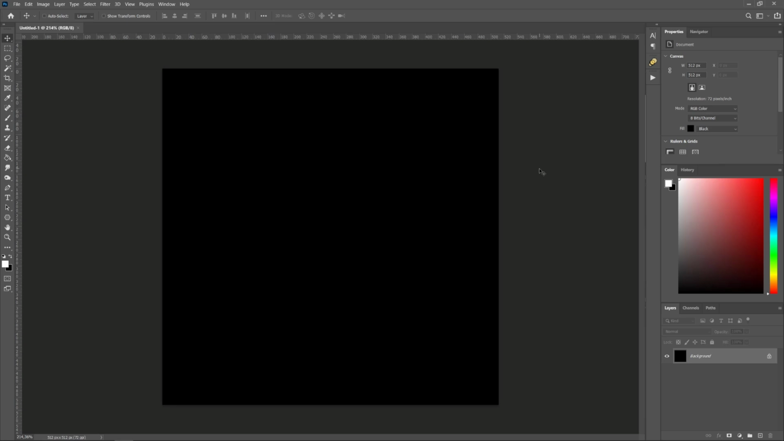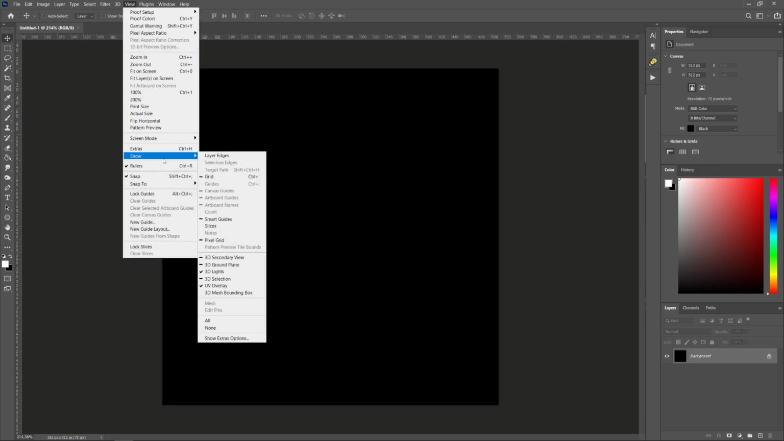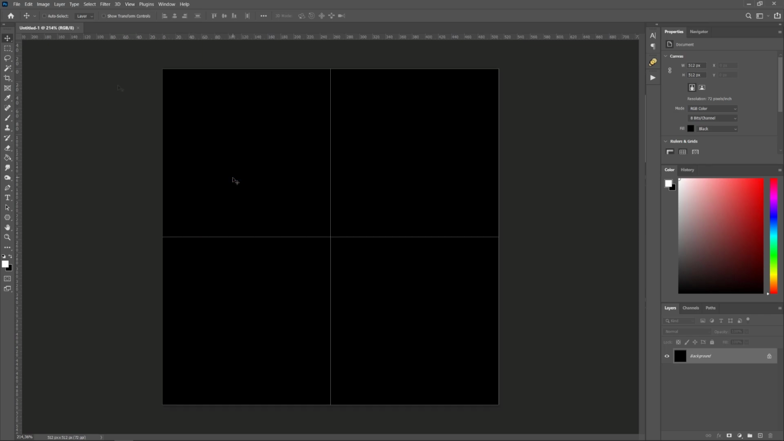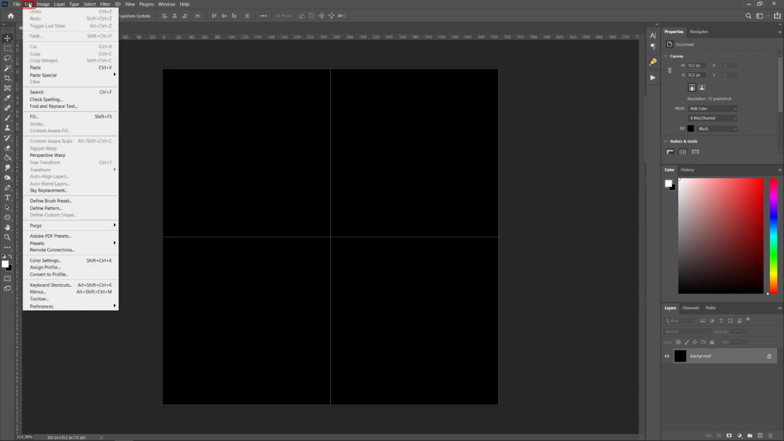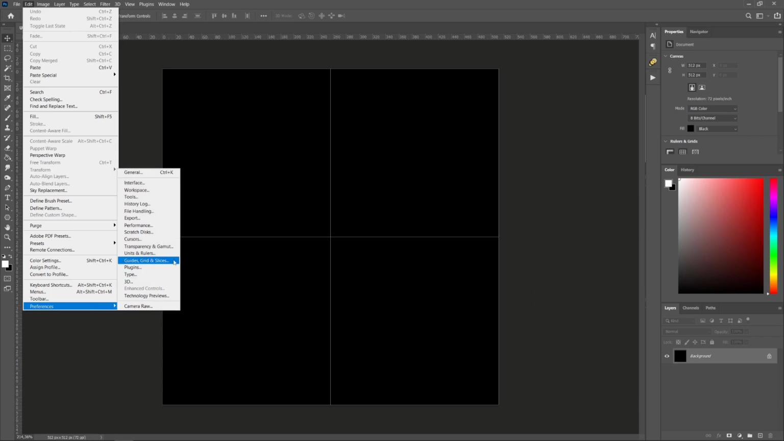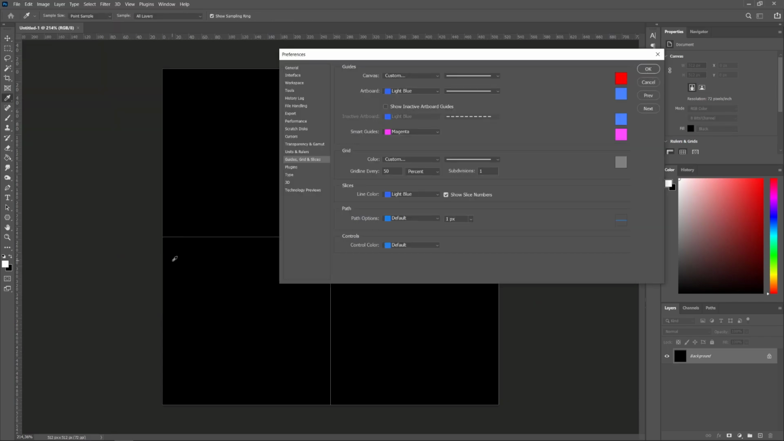It can be activated by going to the View menu, Show, and selecting the grid option. To configure the grid tool, go to the Edit menu, Preferences, and click on the Grid and Slices option. Here, you'll be able to configure and customize the grid tool. I'll personally make a 2x2 spreadsheet, so I'll need my document to be divided in 4 equally sized areas.